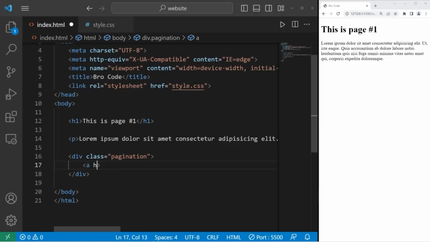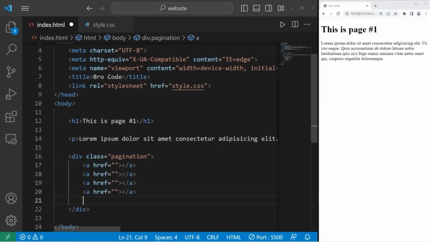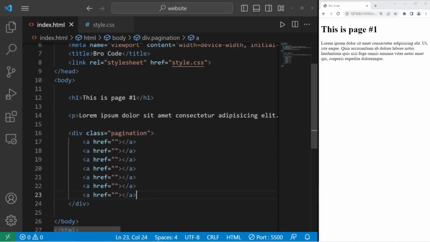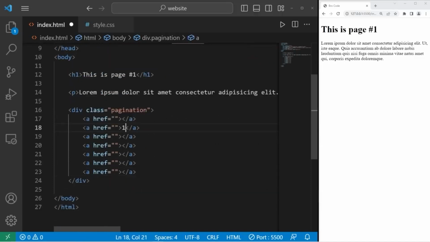We'll need an a tag. I'll set the href attribute just to be empty for now, and then we'll close it. For this example, let's create a total of 7 links. We have 1, 2, 3, 4, 5, 6, 7. Beginning with the second link, that will be 1, then 2, 3, 4, 5. For my first link, I'll use a left angle bracket. This is so we can navigate backwards, depending on what page we're on. And with the last link, I'll use a right angle bracket so we can navigate forwards.